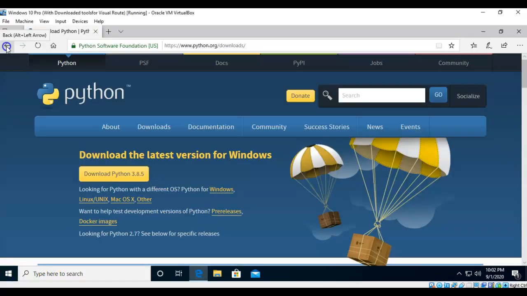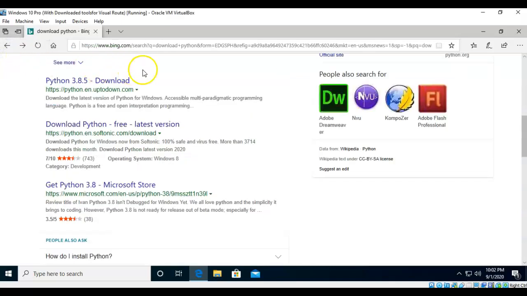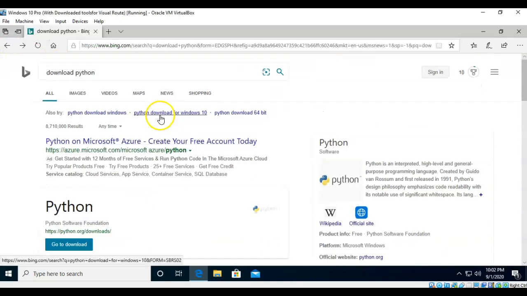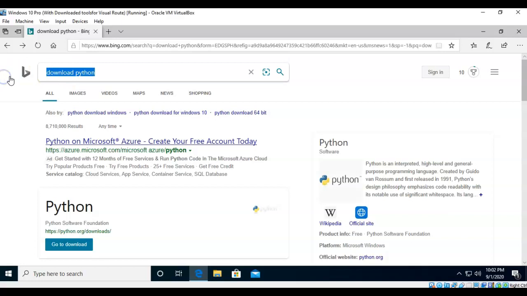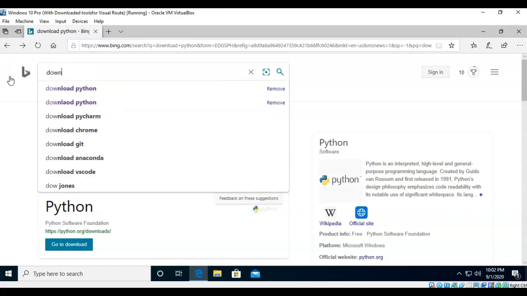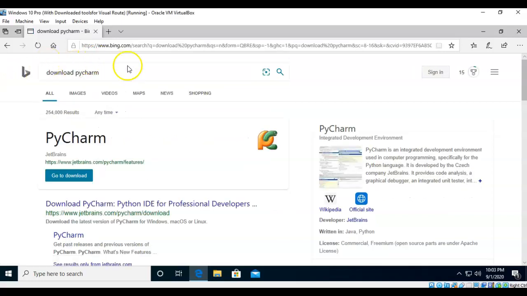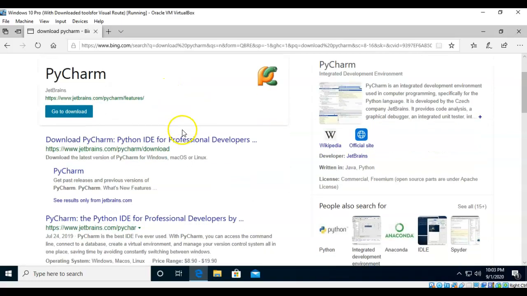So let's click on this back button. Let's go to the search window one more time, and up here in the search field we're going to type in download PyCharm. Hit enter. Now there's only one place you can download this from, and that is from jetbrains.com. Do not download it from anywhere else, because it may not be what you think it is. Go ahead and click on the link. It's going to take you on out to the download site.